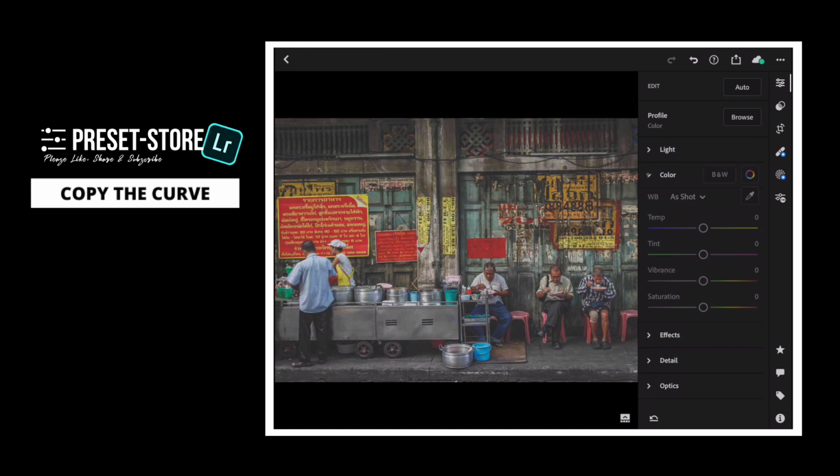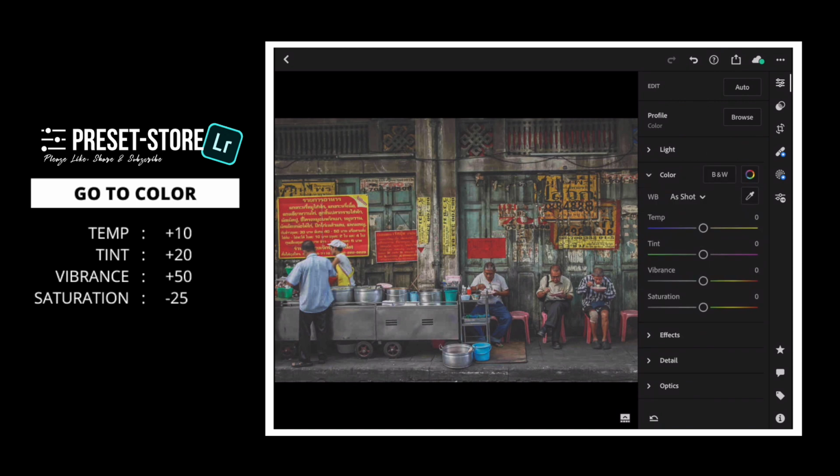Now, go to Color. Temp to +10. Tint to +20. Vibrance to +50. Saturation to -25.